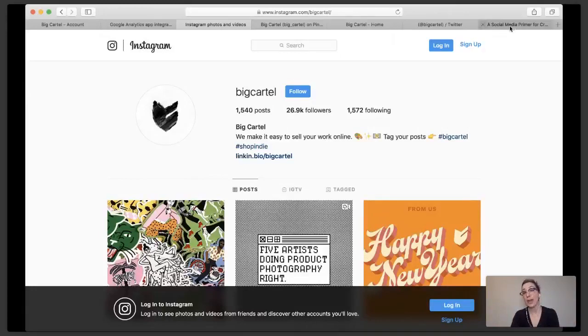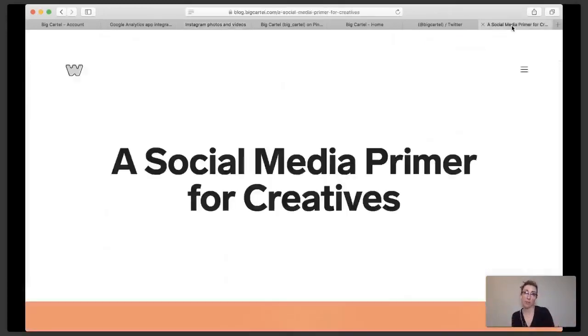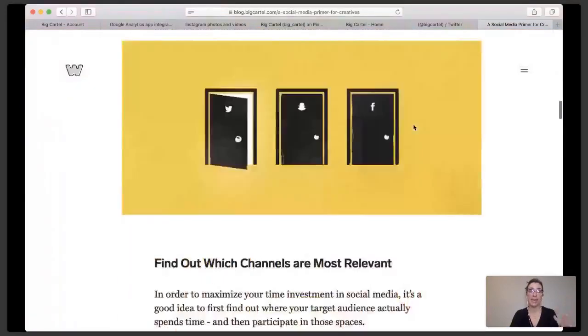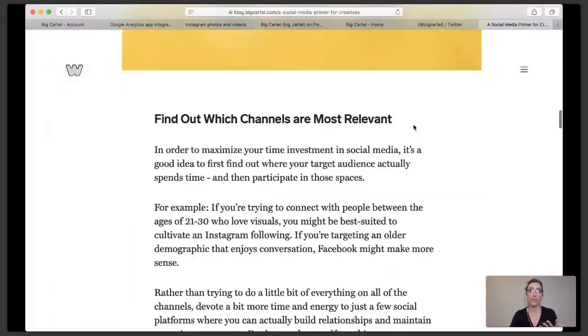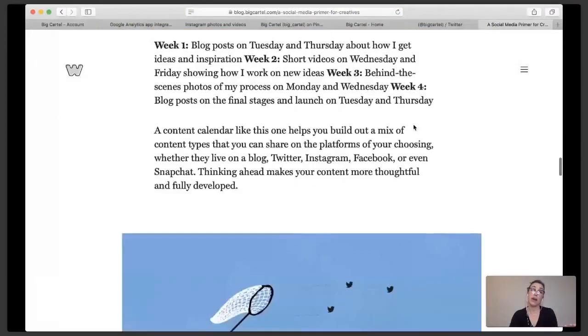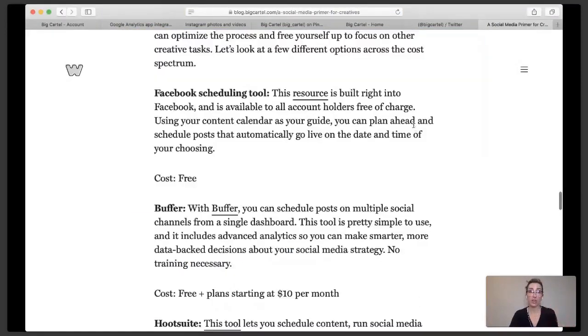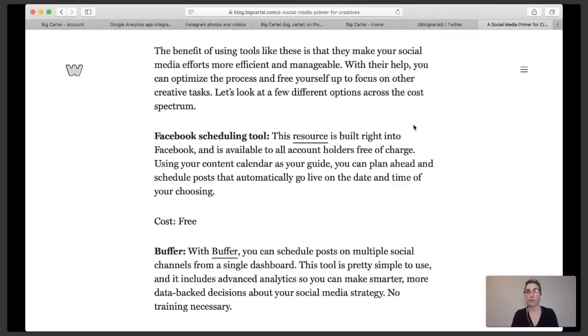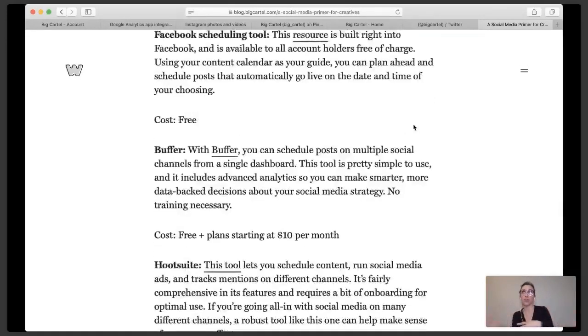We have a great blog post called A Social Media Primer for Creatives. If you just go to blog.bigcartel.com, you'll be able to find it. This goes over some tools that can really help you mitigate having to post all the time. There are some free tools, like if you wanted to use Facebook, they have a free tool that can help you plan ahead and schedule posts. Buffer is a great tool if you want to post on multiple channels using just one interface. There's Later that can help you post on Instagram.